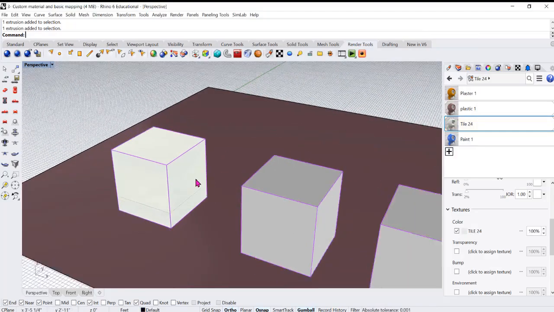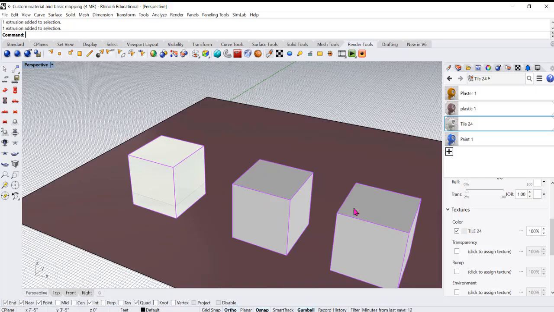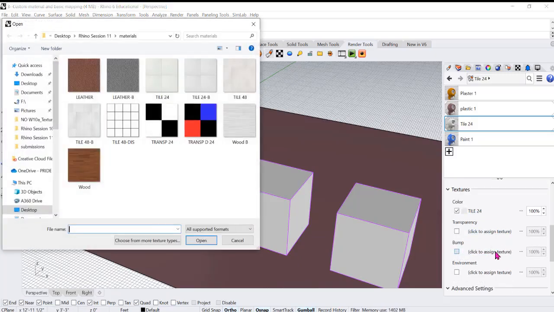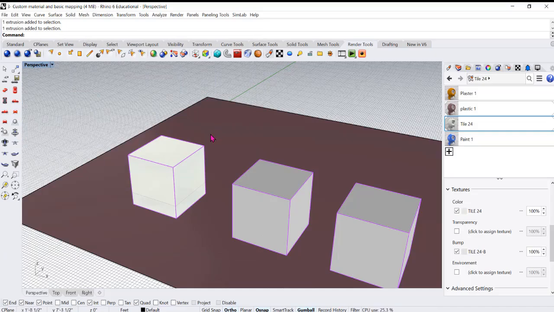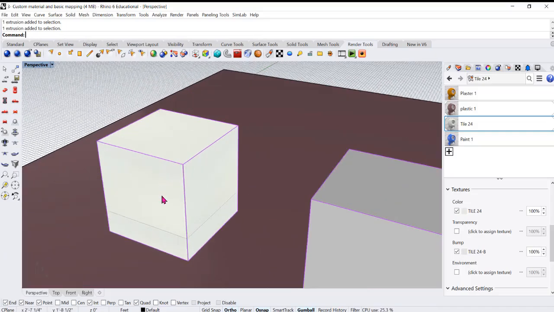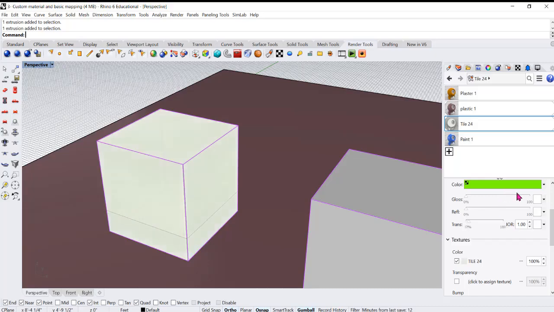Right now you can see that it's big. And then I'm going to load as well my bump. So both of them are 100%. You can see how, regardless if I had a color assigned, now the image is overriding the texture.